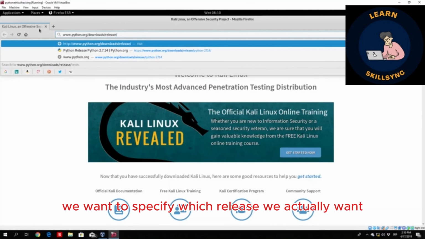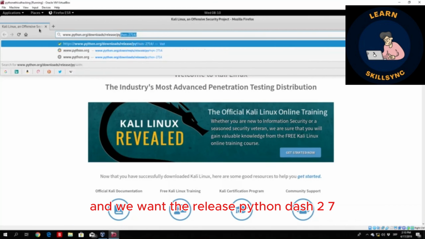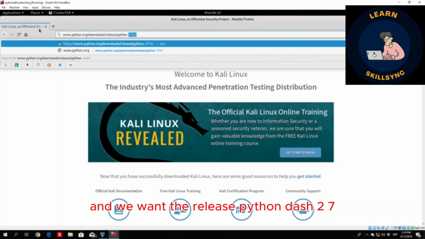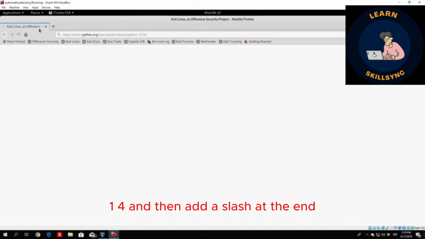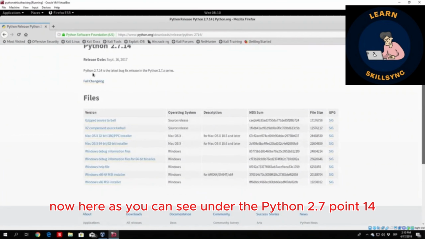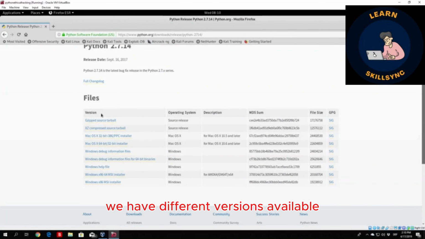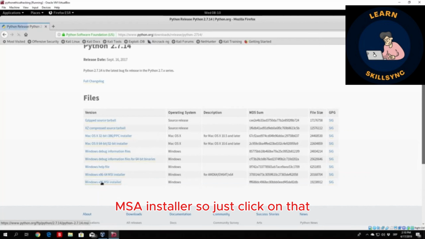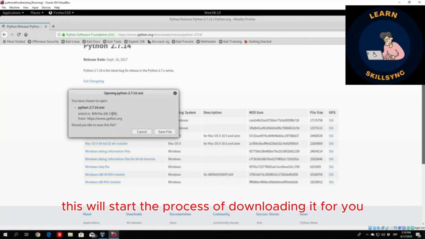And now we want to specify which release we actually want, and we want the release Python-2.7.14, and then add a slash at the end, and you will get redirected to this page right here. Now here, as you can see under Python 2.7.14, we have different versions available, and the one that we are interested in is the Windows x86 MSI installer. So just click on that. This will start the process of downloading it for you.